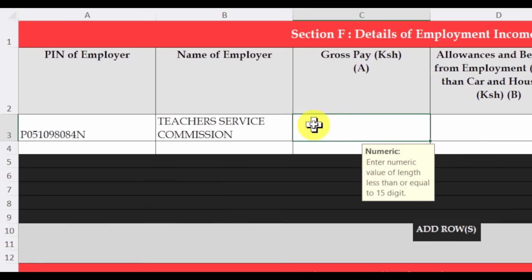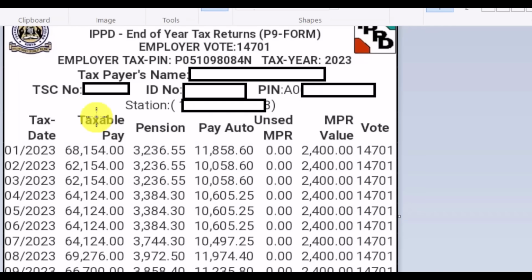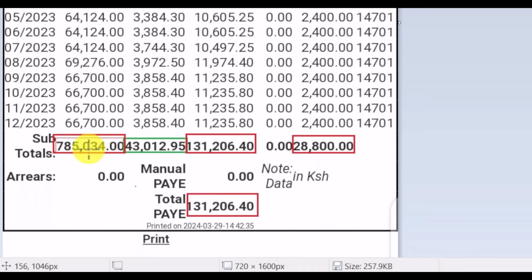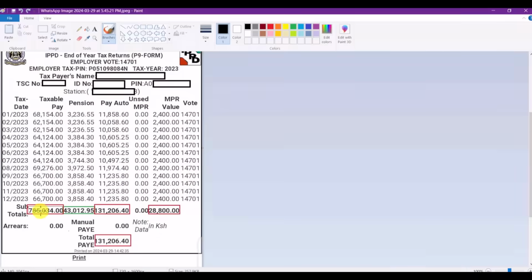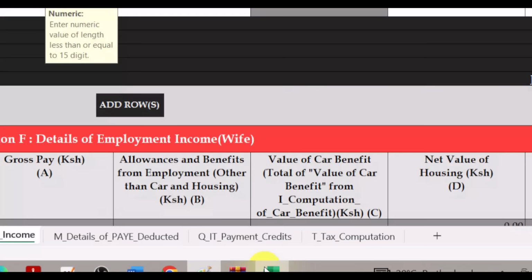Then go to the gross pay. Gross pay, go to the P9 form. The P9 form, you can see where we have the taxable pay. So this is the total here. This is the taxable pay. In case there was arrears here, you could simply add whatever you have here plus the arrears. That could be the gross pay. Now that we don't have the arrears, we have 00. You simply take whatever this figure that is here. So not this figure that is here. This is what you're supposed to fill here.